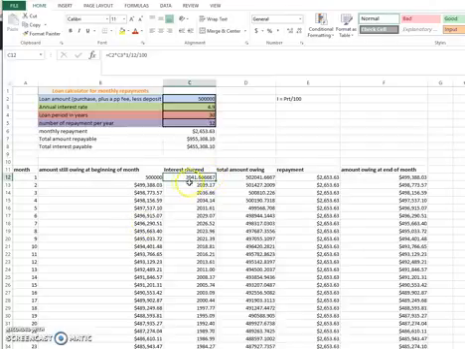Alright, so there is my answer. Don't like all those decimal places there, so I'll get rid of those. Go up to the ribbon at the top here and click on the decrease decimal button, and that's much better.